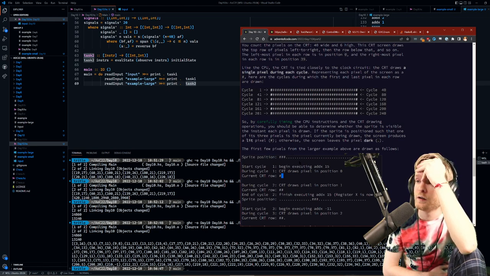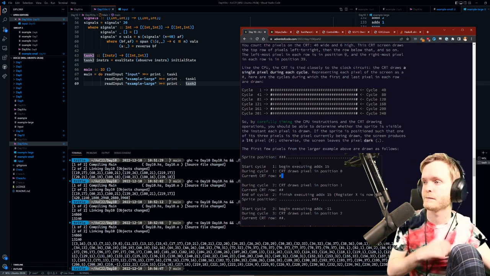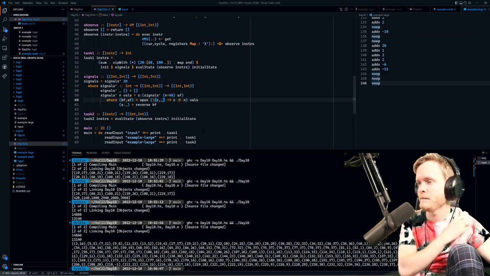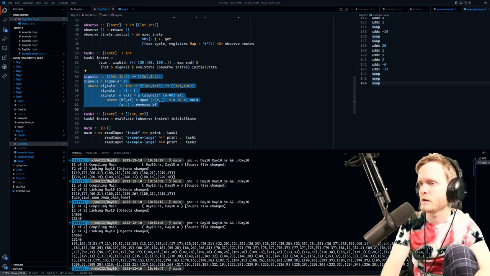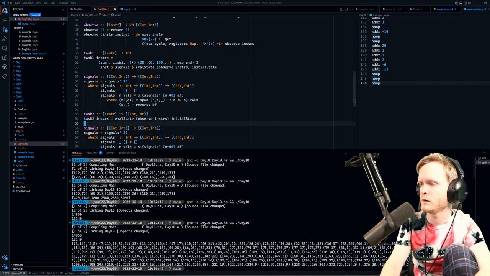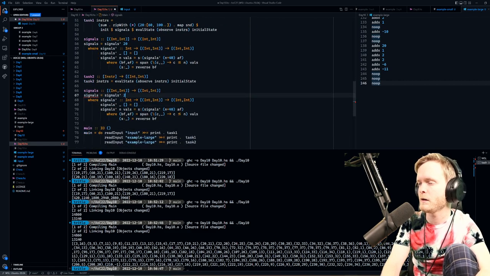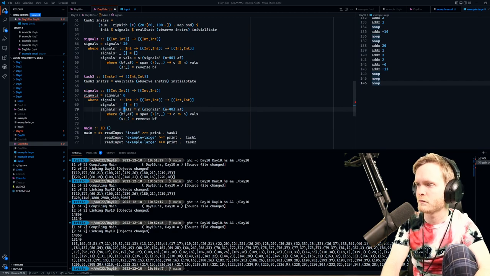Now, let's split this up into cycle 0 to 40, then cycle 41 to 80. So it's always cycles of 40s. Okay, so let's reevaluate the signals here. Let's write signals prime. Now we're going to start at 0, so we're going to get signals from 0 to 40.